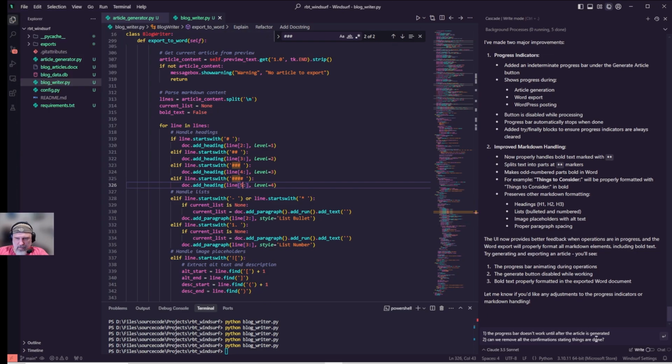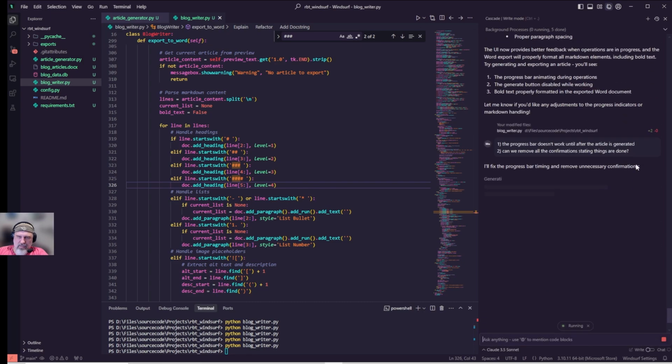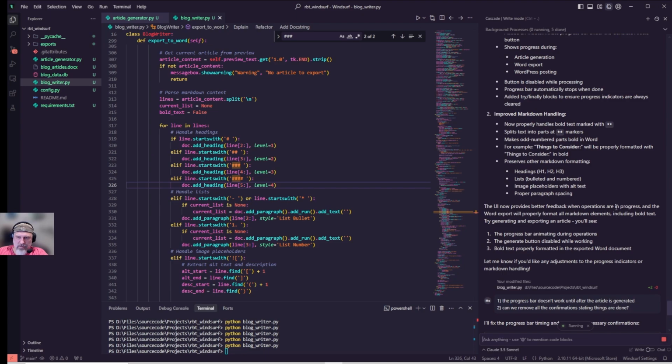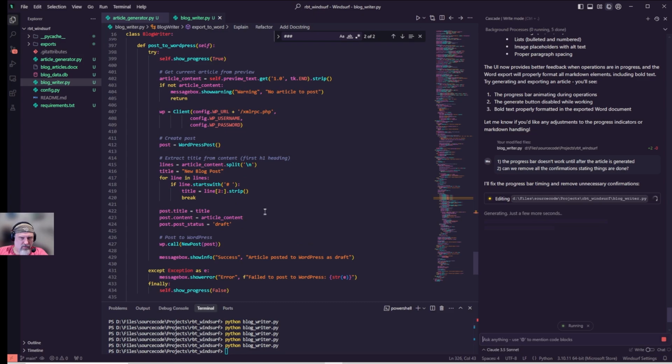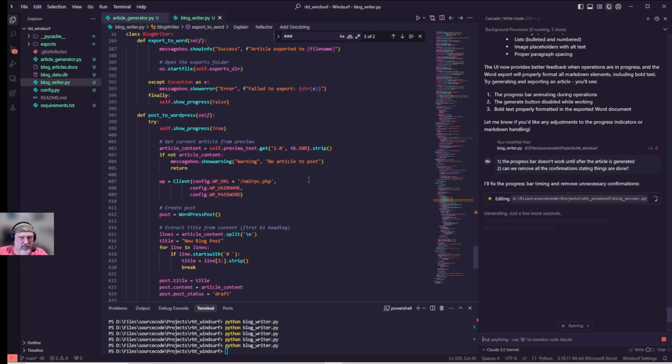Alright. So let's remove the confirmation. The progress bar doesn't work until generated. Let's see what it does. I didn't even read what it did last time. Okay, things considered. Okay, so it has all the WordPress stuff in here. I guess we'll test that once.